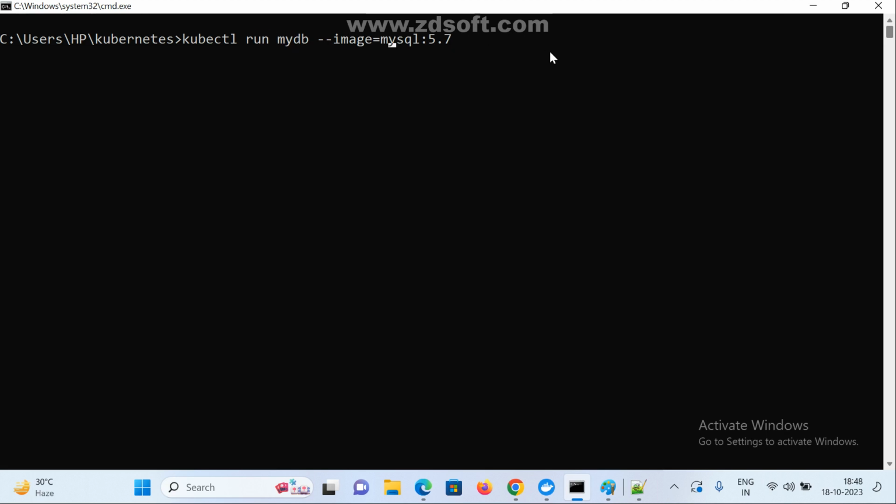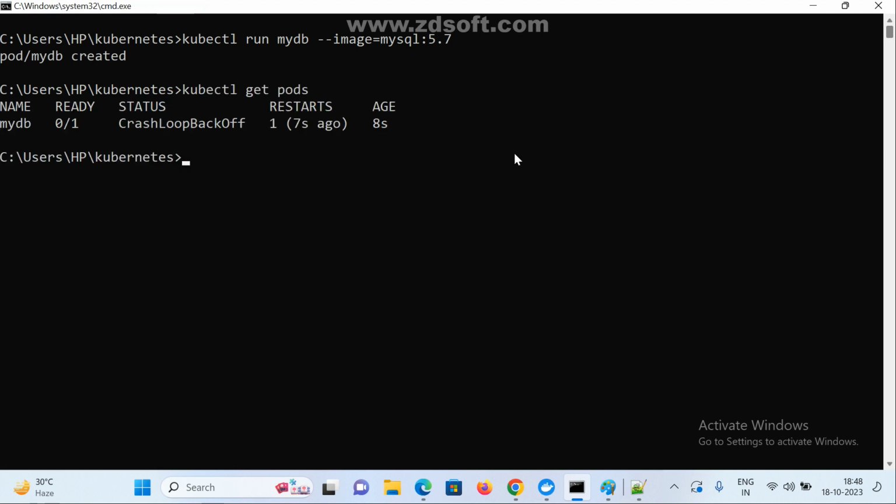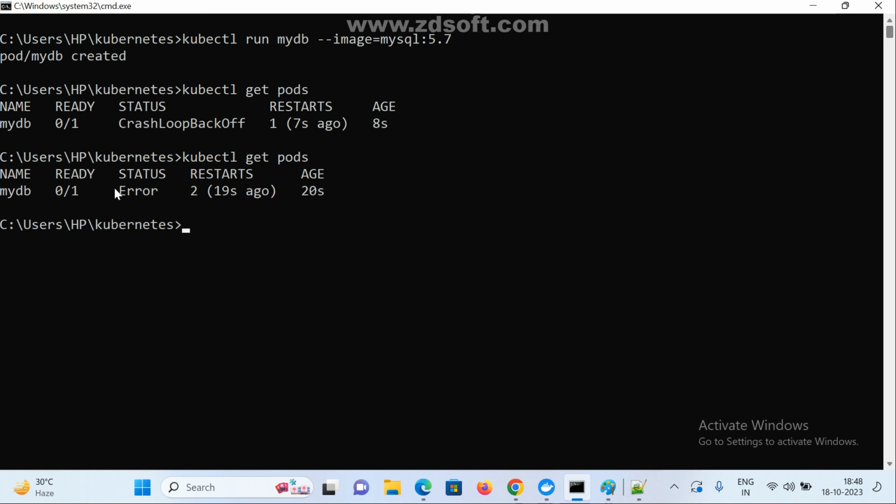Now see here. So this is 5.7, right? I used that. Now the pod is created. Now check it: kubectl get pods. Now observe here, CrashLoopBackOff. Can anyone guess what the problem is? See here, there is still an error. It is not created.